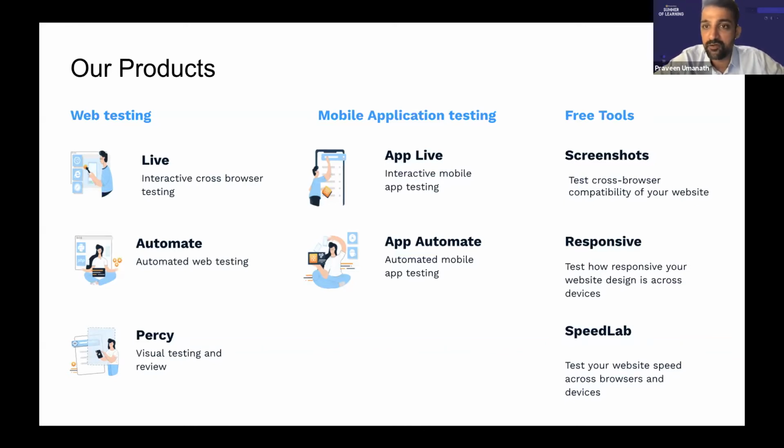And we also have a set of free tools, which include screenshots, responsive, and speedlab. So screenshots and responsive basically allow you to test both cross-browser compatibility and also how your responsive design is rendering depending on the breakpoints you've set across different resolutions. And lastly, we have speedlab, which I talked about, which allows you to test your website's performance across different browsers and mobile devices.